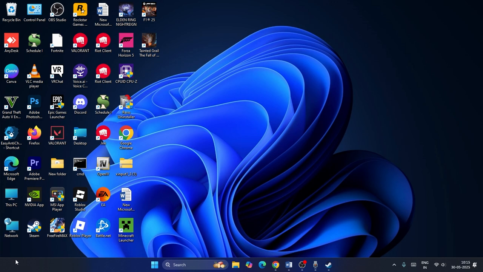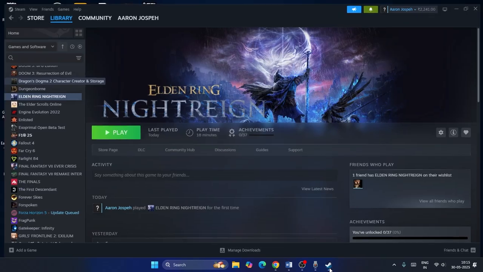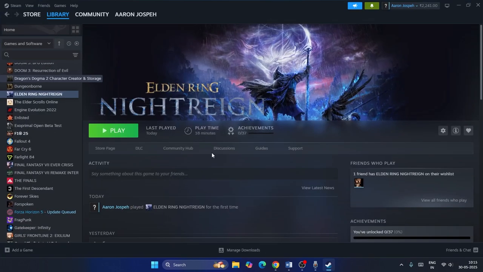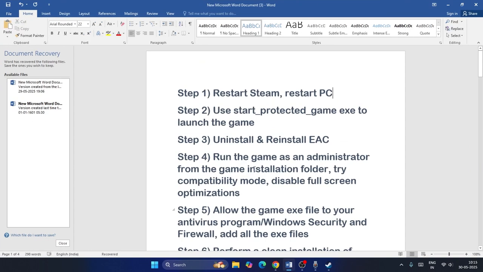Once the restart is done, launch Steam once again and get into the game, which will take a while to load up. Then try launching the game and check. Next, if the first step is not working, you can move to the next one, which is to use the Start Protected Game exe to launch the game.